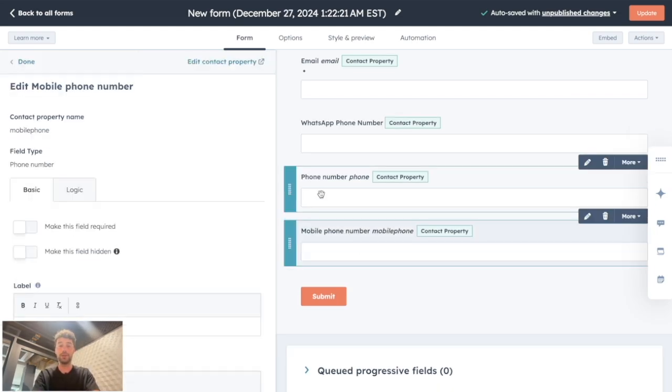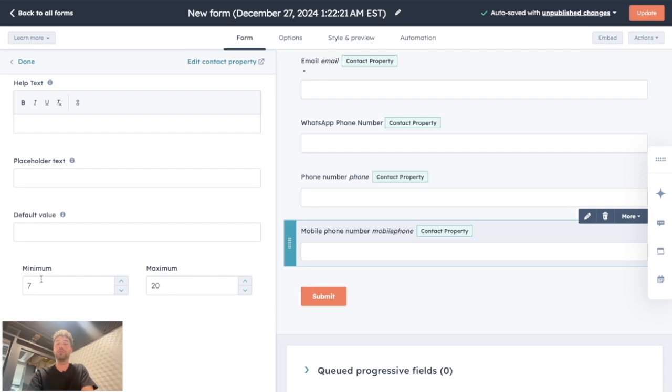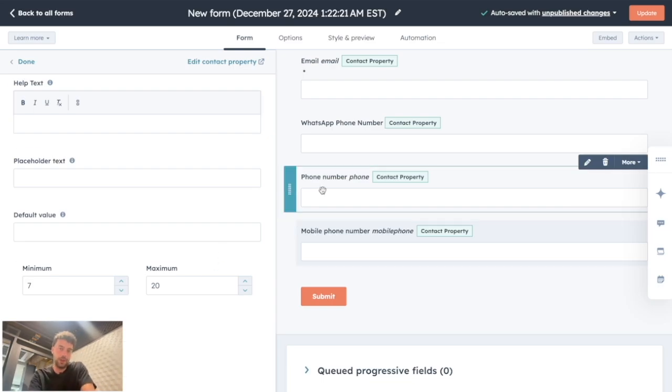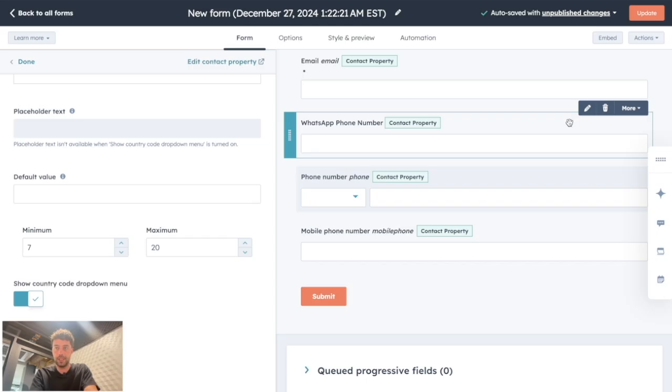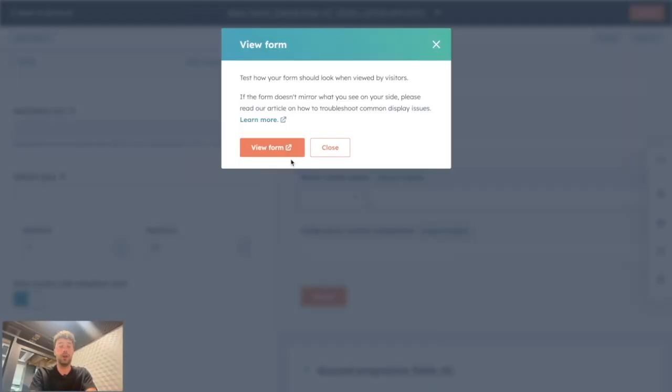If you click on the settings of this property and you go down, you can put a minimum and a maximum of numbers to guide the number that a specific lead will enter in this specific field. If you go to the phone number now, you will realize that you have the minimum, maximum, and the show country code drop-down menu. And when you apply it and you click on update, you can see how it looks on the form.